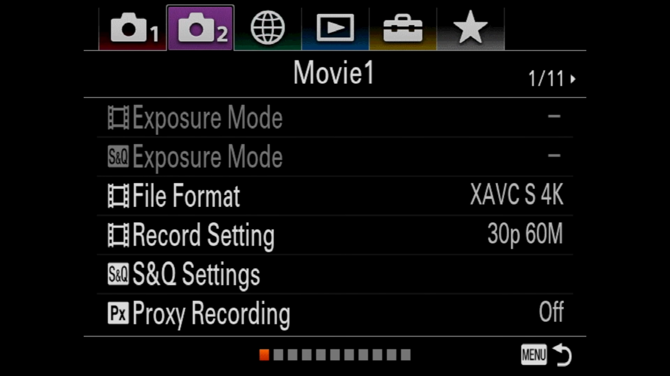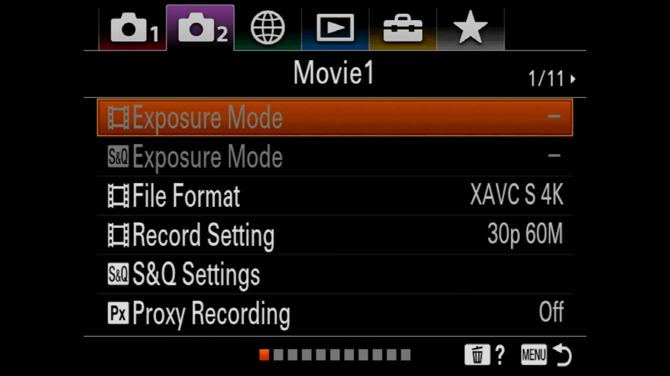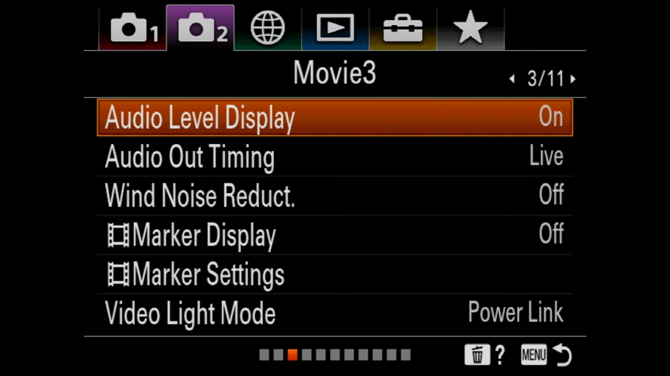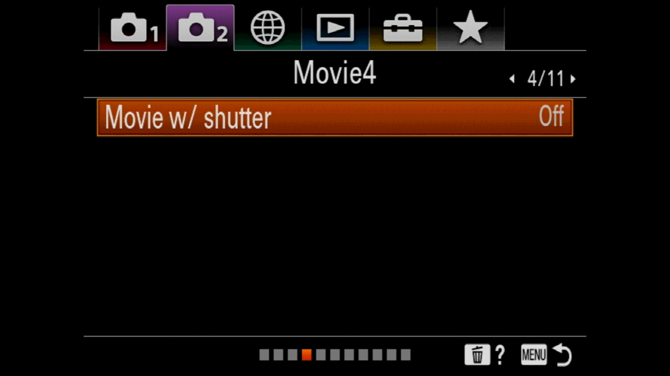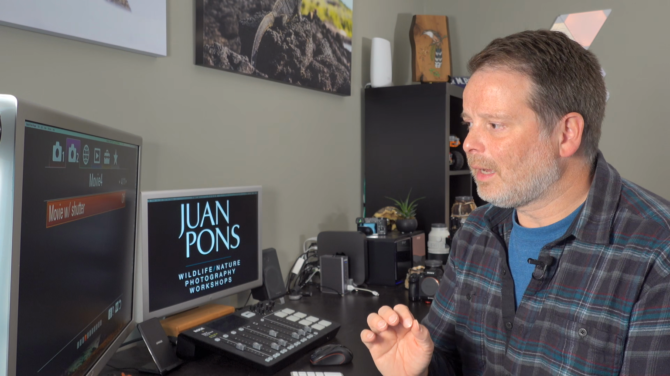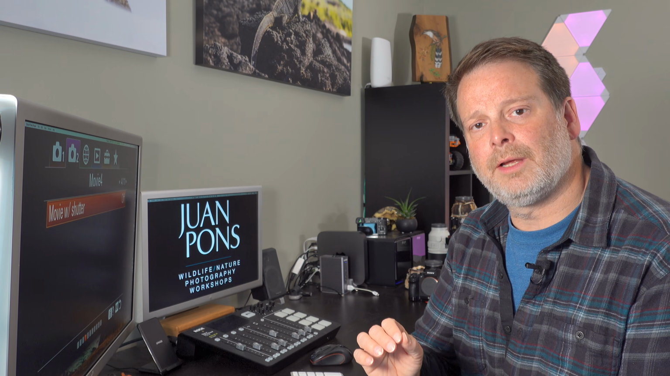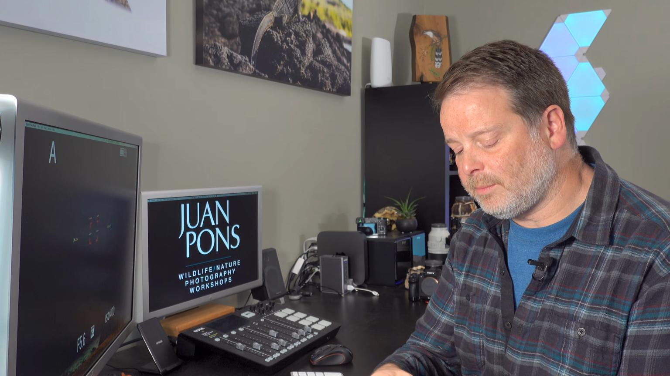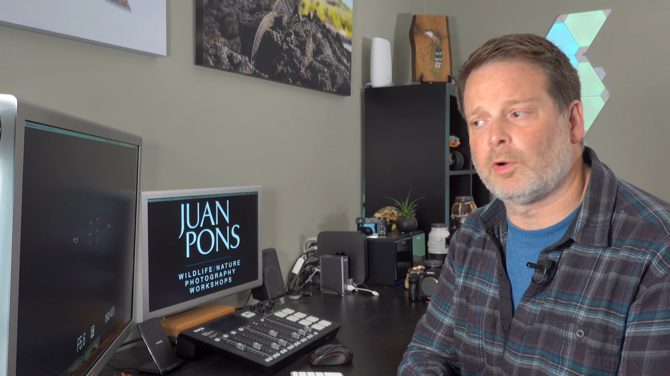Okay, so let's go to page 2. We're talking about video mode, Movie 2. We already looked at this. Movie 3, we looked at this one already. Now, this is another setting that is really, really crucial for me. This has to do with, once you put the camera in movie mode, how do you start shooting movies? Do you start shooting movies with the shutter button, or with the movie record button? I usually do it with the movie record button.